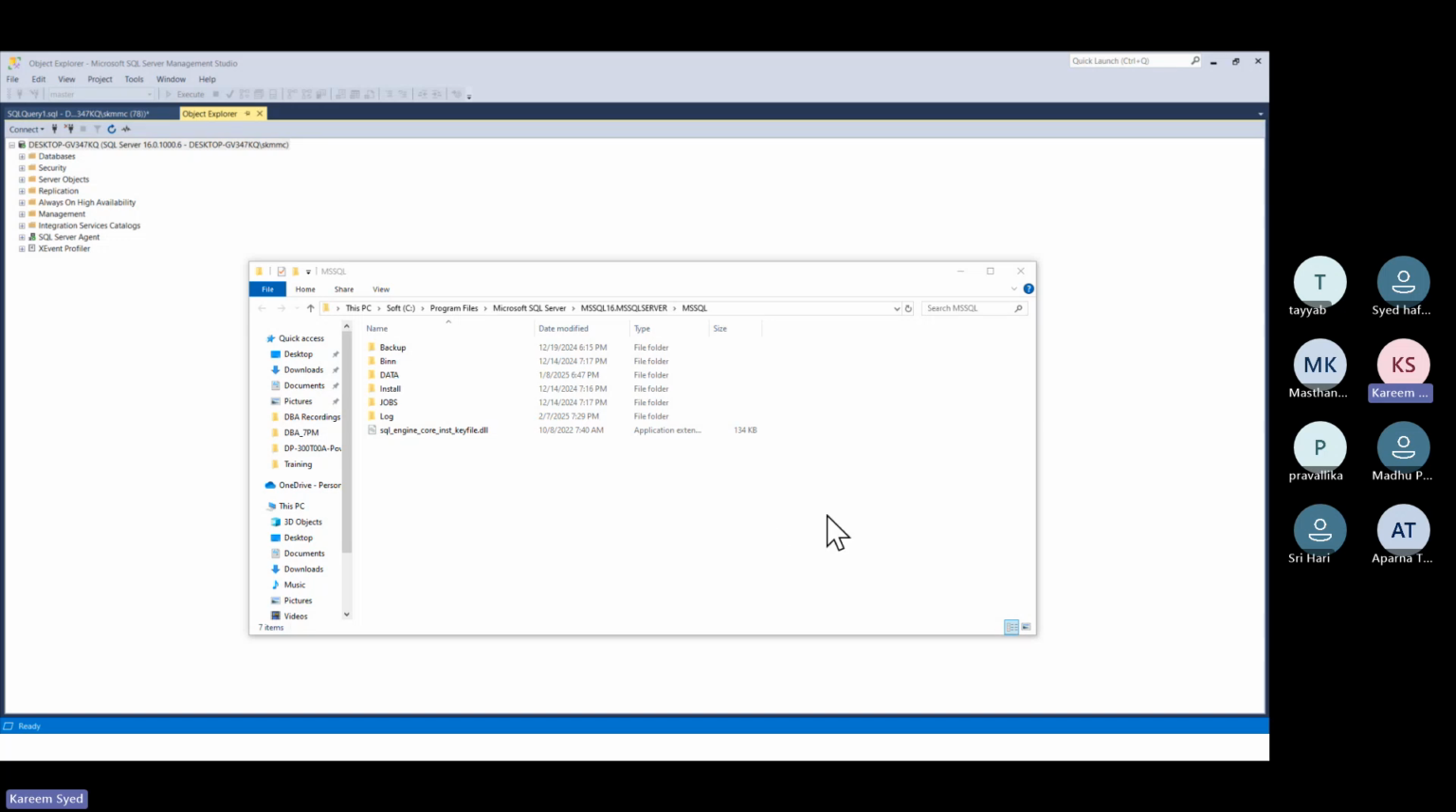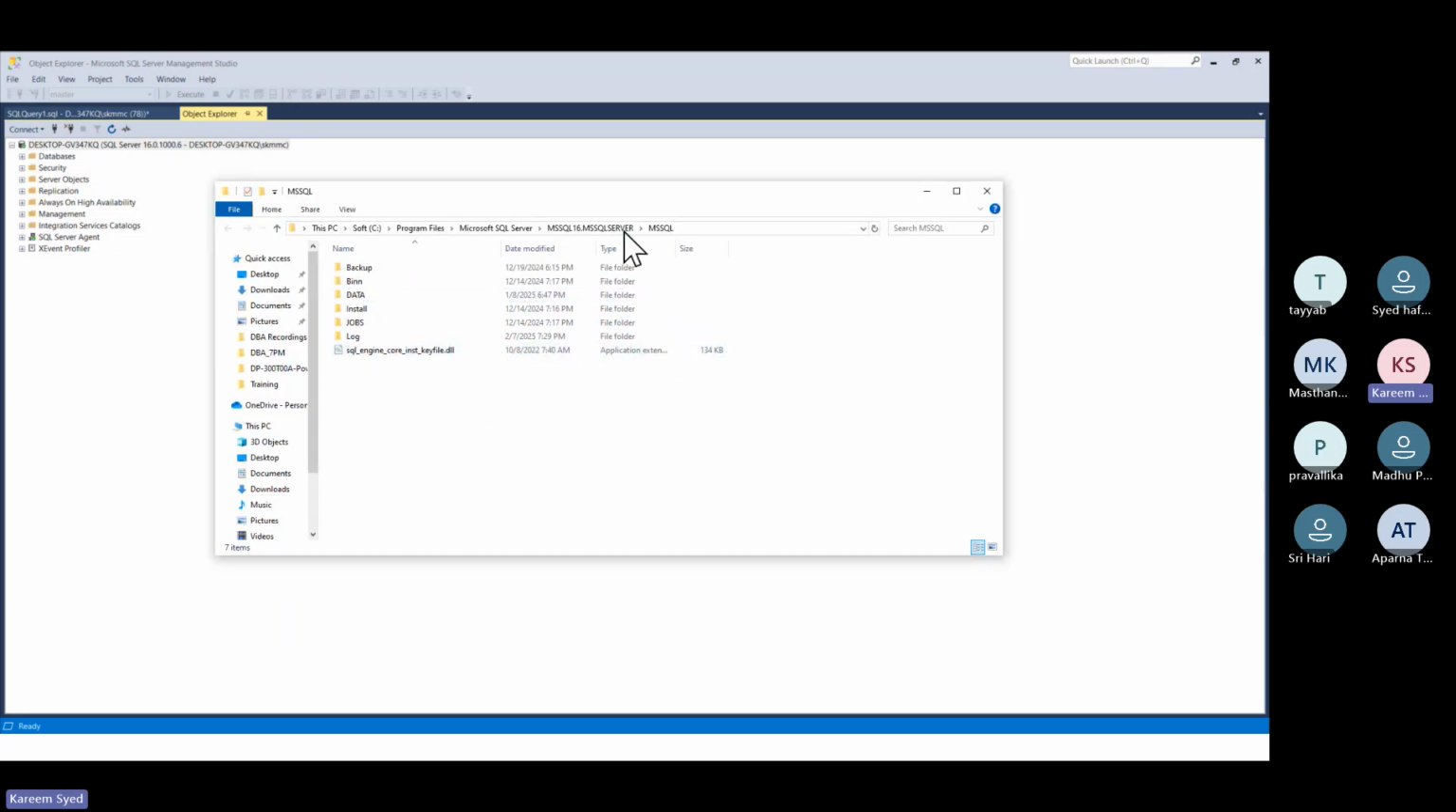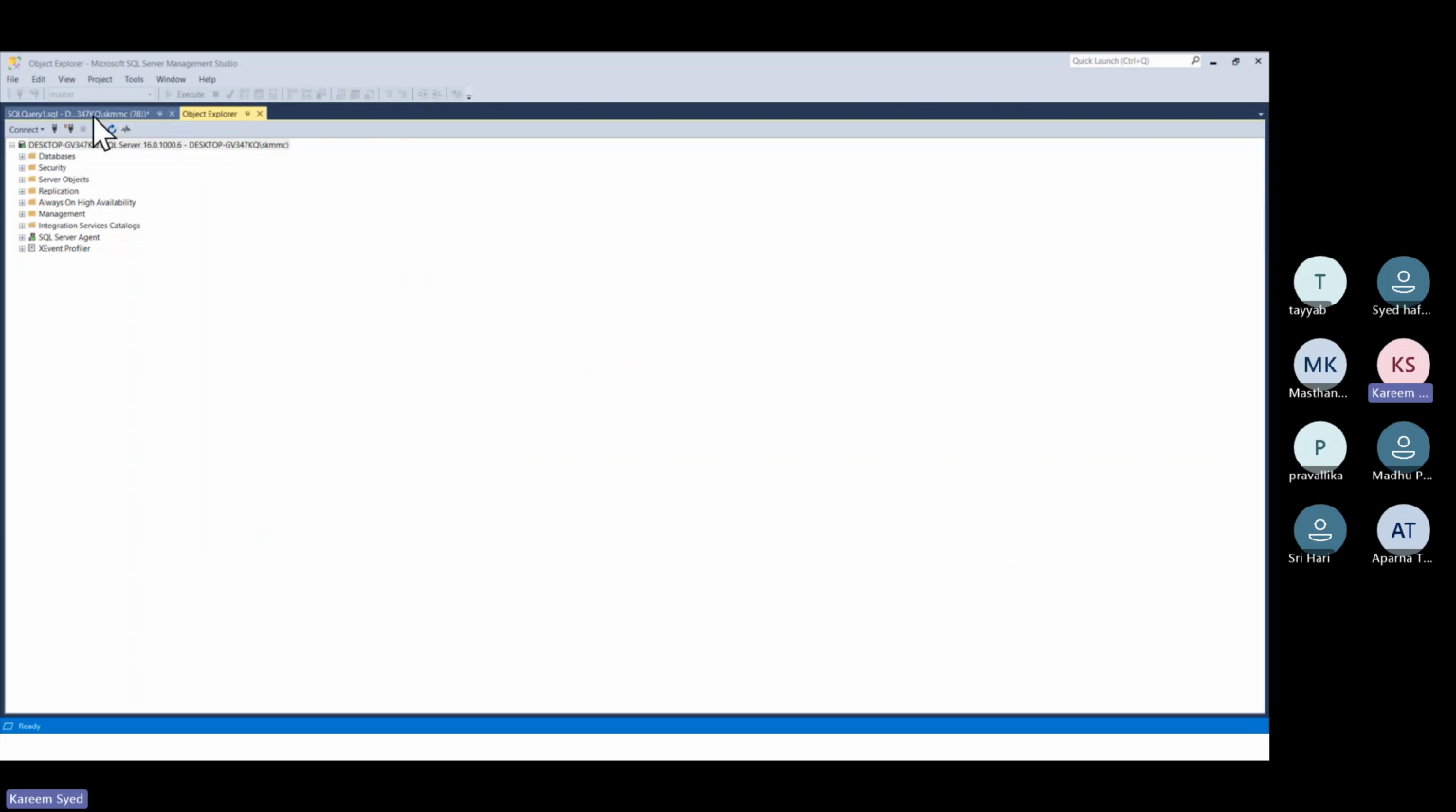Check here, these folders are created automatically. Very quickly, we'll see one point about these folders. Later, we'll see some more details. Why are these folders created automatically? One is your backup folder. Let me show you.